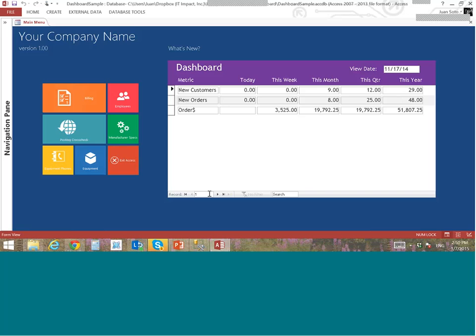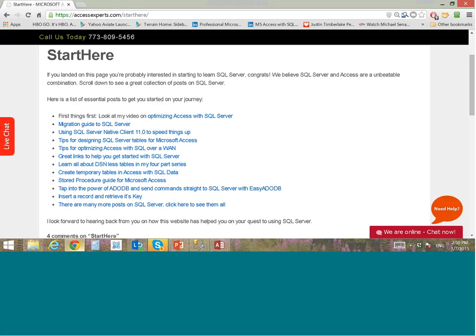Okay, I have another question for you. It's quite unrelated to this, but if you have a SQL Server backend, is there still a need to compact and repair the front end? No, unless you're doing temporary tables, and that's one of my posts here. You see this post here? Create temporary tables in Access with SQL data. If you're creating temporary tables and then deleting them and creating them again, you're going to blow up the Access front end. Yeah, that makes sense.